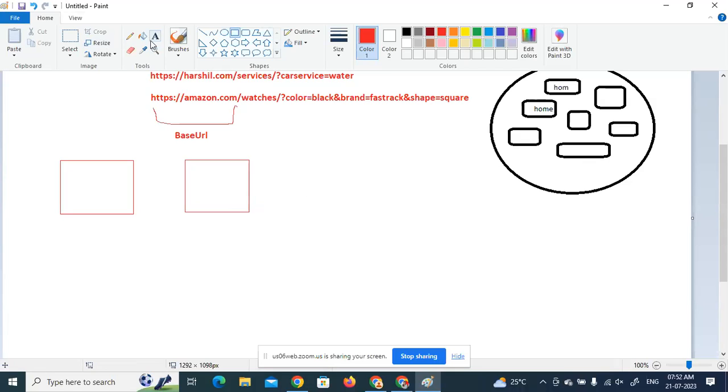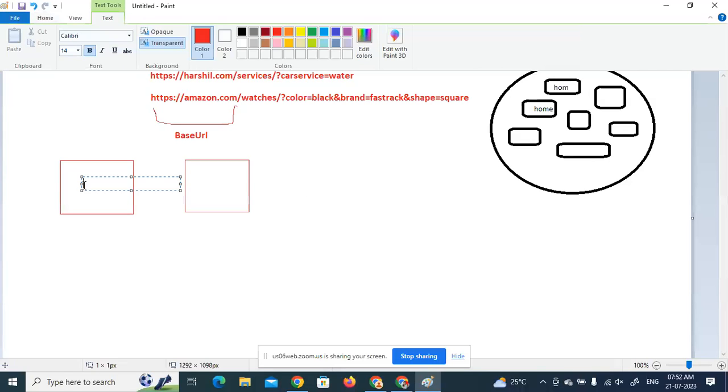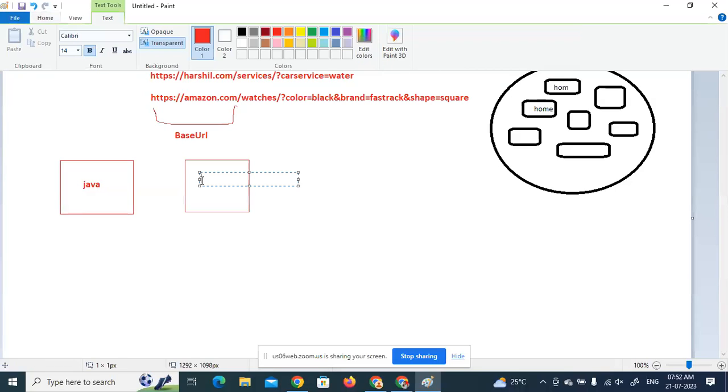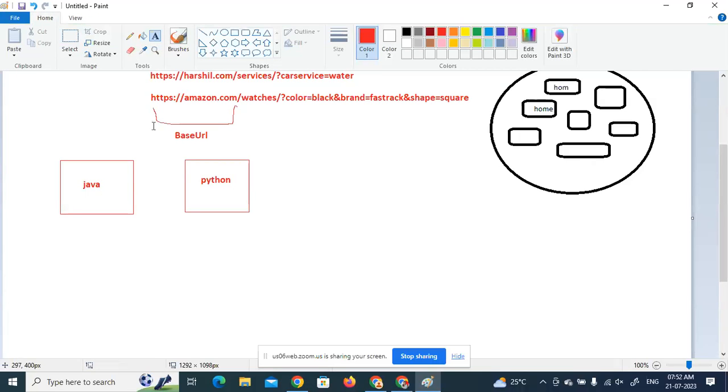So this is one application. Consider this is in Java. Consider this is in Python. You know that this application wants to communicate with this application. If this application is responding, they are not able to understand each other because of the change in language.